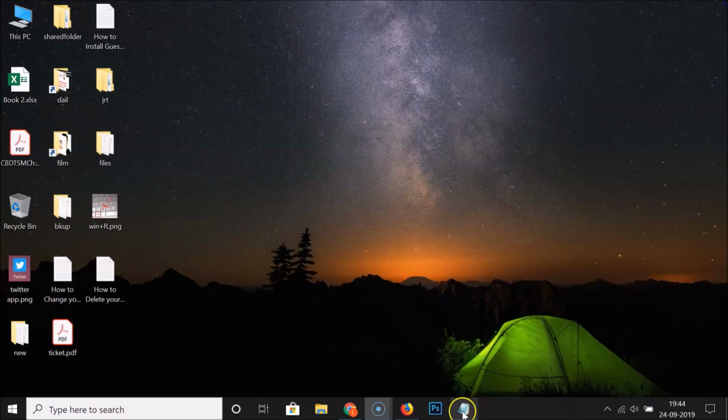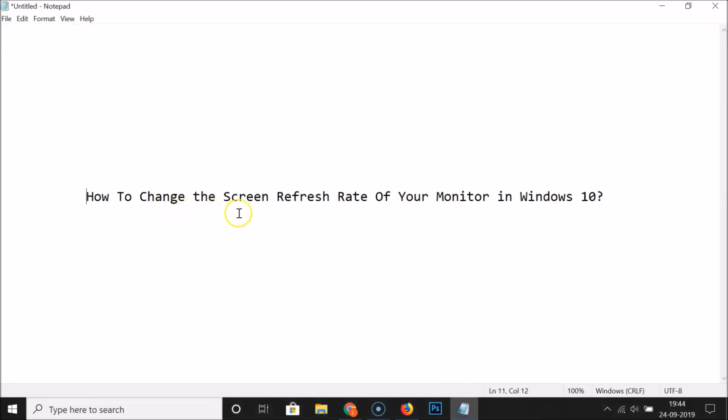Okay guys, so that's it. In this way you can easily change the screen refresh rate of your monitor in Windows 10.